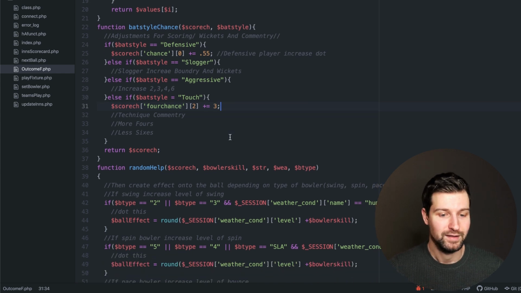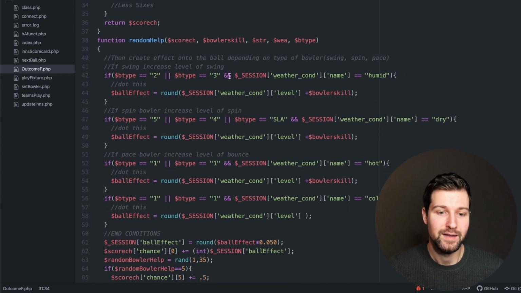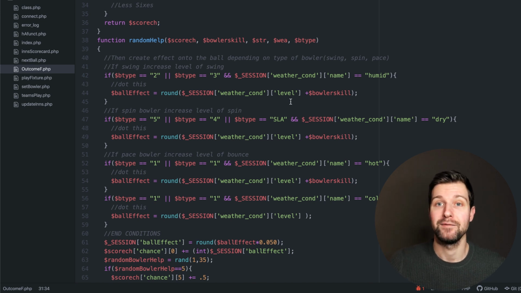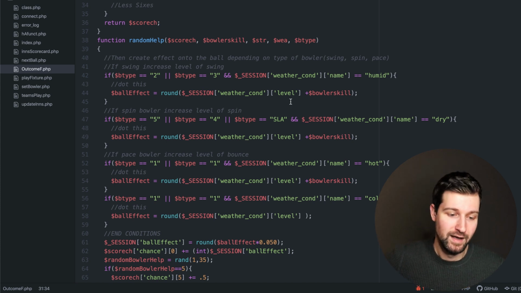As you can see here, I've added comments on what I wanted to add in the future, but I never got around to it. Down here, we can see the effects of the weather. Now, I don't remember coding the weather into it, so I think this was just a plan for the future, but if it's colder, he might be more likely to swing. If it's warmer, it could be that the bounce is affected, different things like this that could be added in the future.